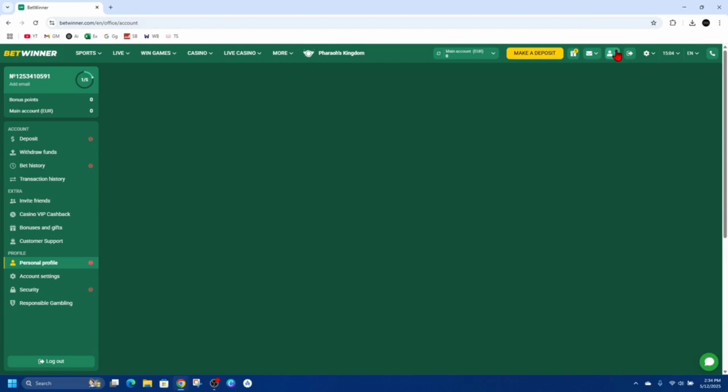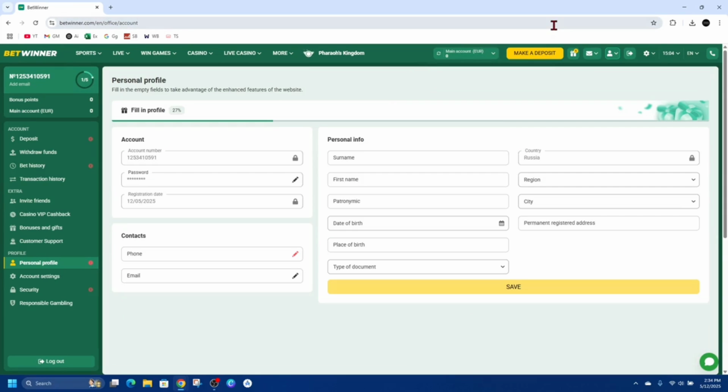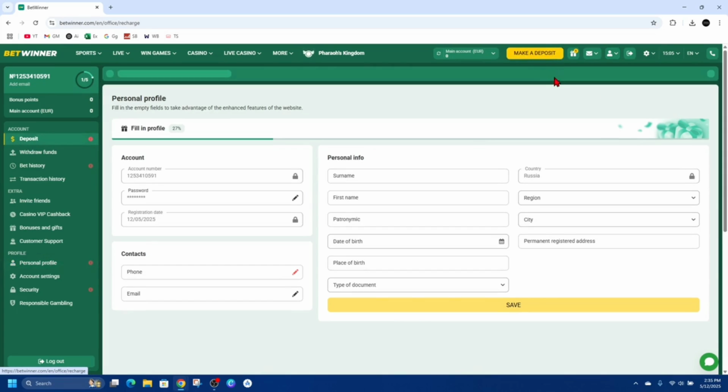So as you can see, I'm just going to my user account here. Now to make a deposit, it's going to say deposit here under account, or you can go ahead and click on that make a deposit button like so.